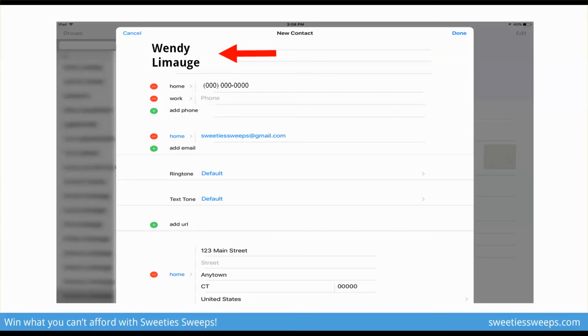This is what a contact looks like on an iPhone or iPad. You'll see my name is filled out here and my phone number. This one's just for testing. You want to also make sure you always put a real phone number.